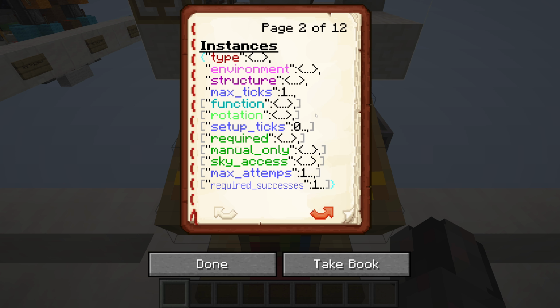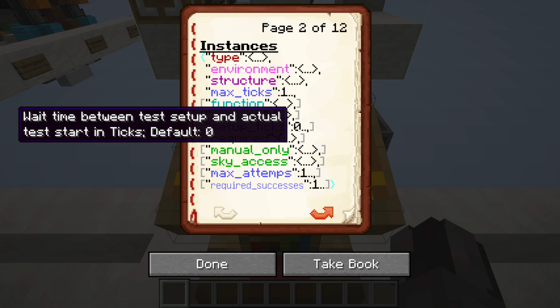And then setup ticks is a waiting time between the test setup, so loading in of the structure and setting of the various conditions, environments, and such, and the actual start of the test. This is per default set to 0, but if, for example, you have some entities in there and those need to fall to the ground first before you start your test, then you would want this a bit higher than 0.